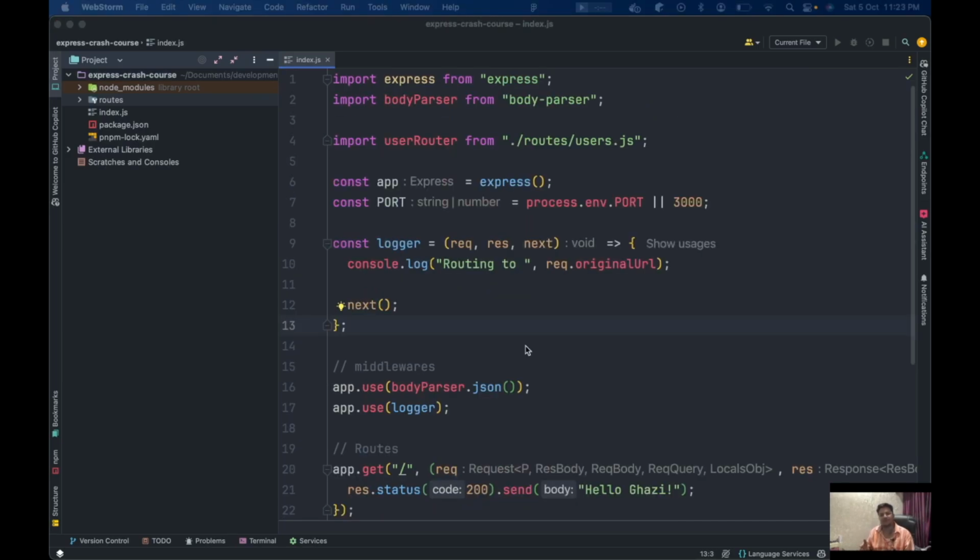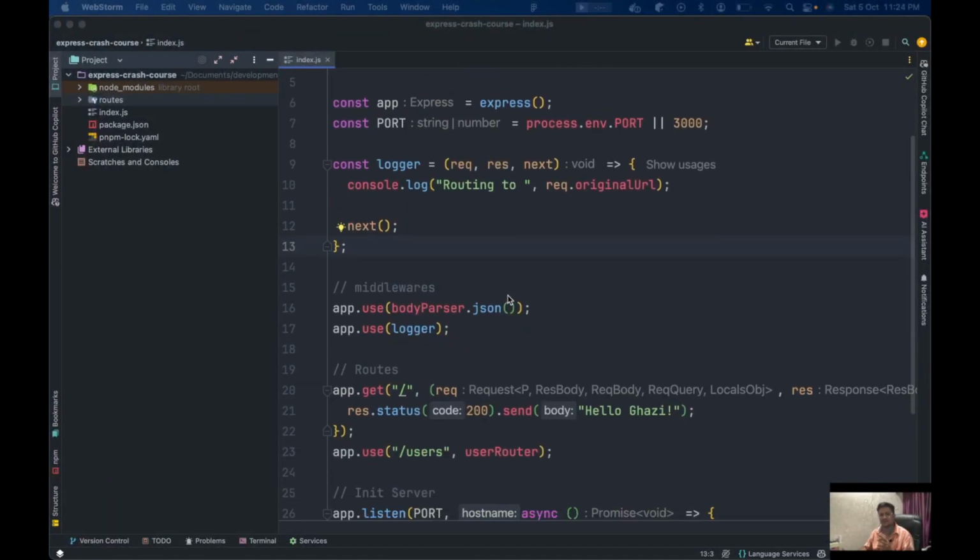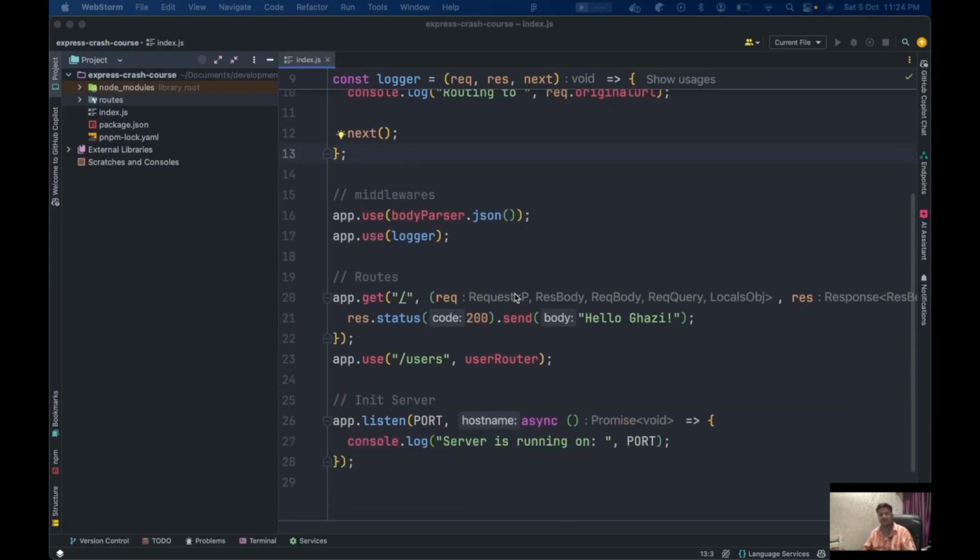So this is it for this video, and we have created our simple server, our routes, and a custom middleware with Express.js.